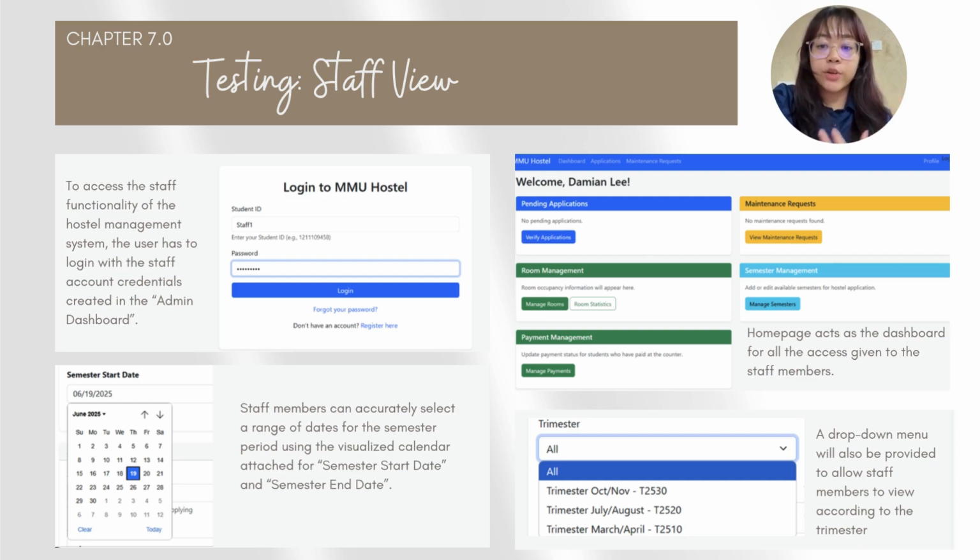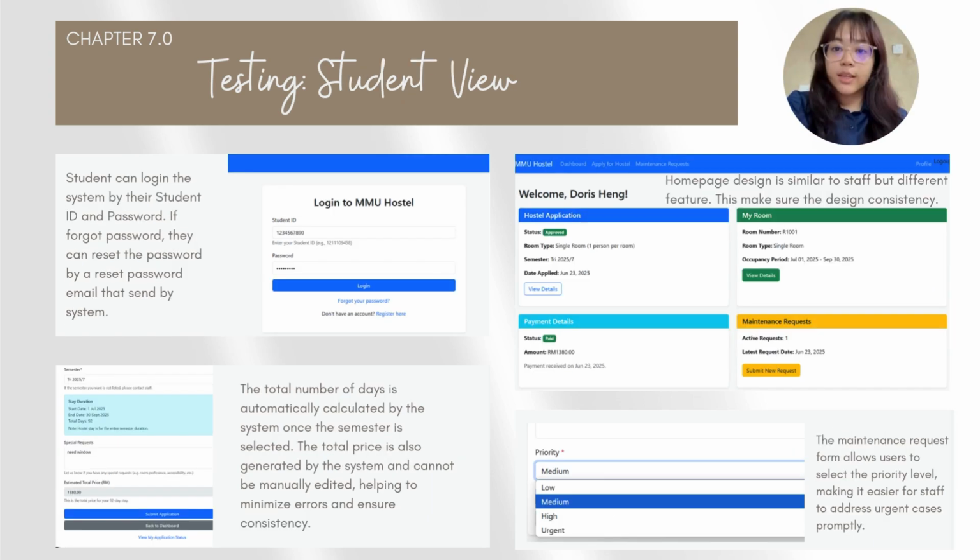Staff members can accurately select a range of dates for the semester period using the visualized calendar for the semester start date and semester end date. Lastly, another additional feature of our system for staff is the drop-down menu we provided to allow staff to view according to trimester. The third view is the student view.